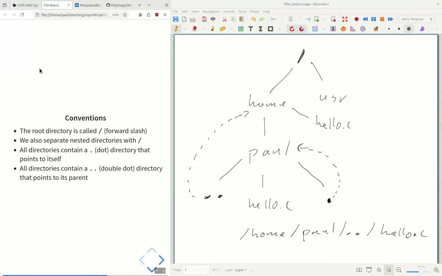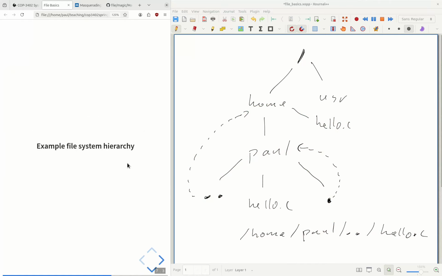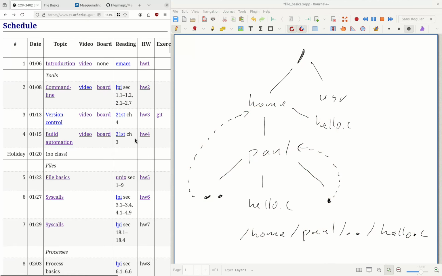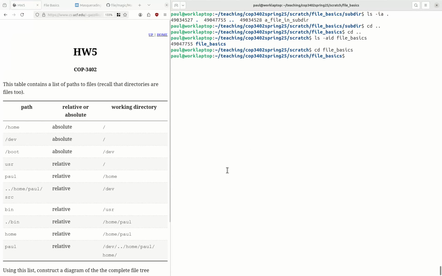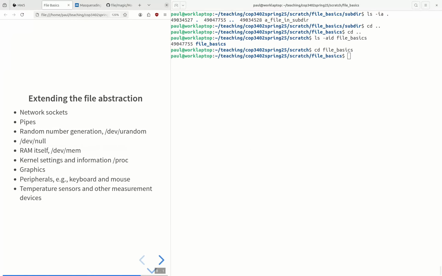Okay, so that's root, and I've gone through an example file system hierarchy here. I've shown you paths, so this is an absolute path. I've shown you relative paths. We've talked about the working directory. We've talked about parent directories. And so just a quick review of the command line, so this is tonight's homework. So just a quick review of the command line here.